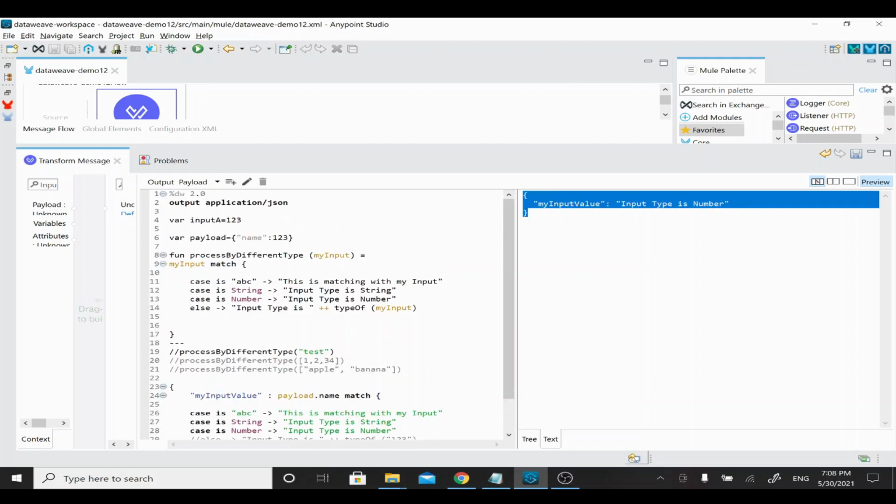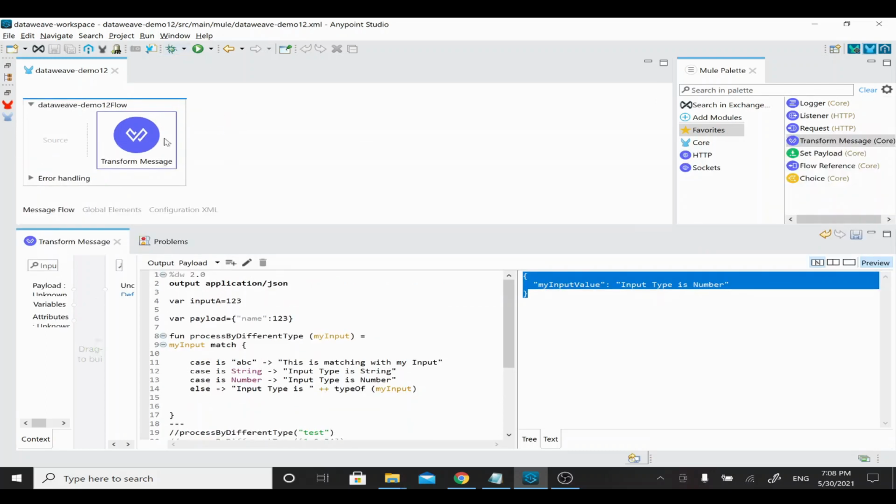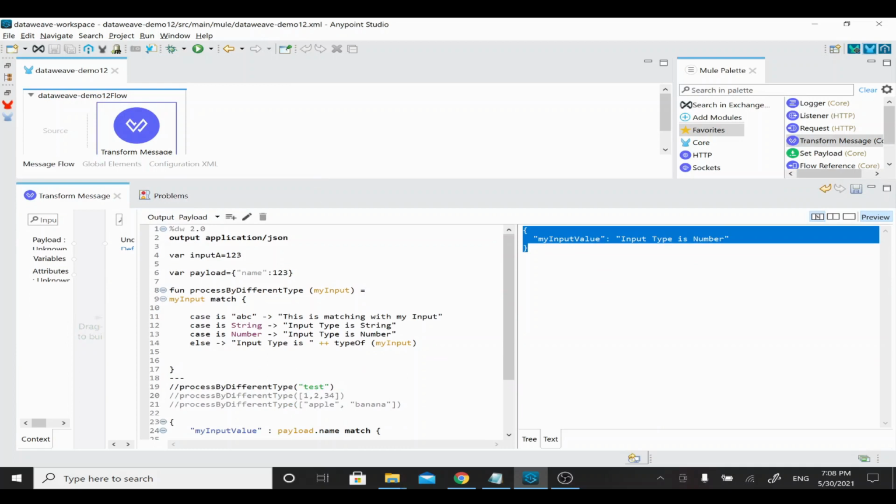So what we have seen today is how pattern matching works in DataWeave. This is Mule 4.3. We are checking in the Mule 4.3 version how DataWeave pattern matching works through this simple demo.